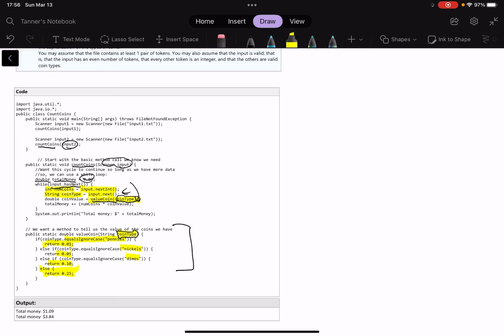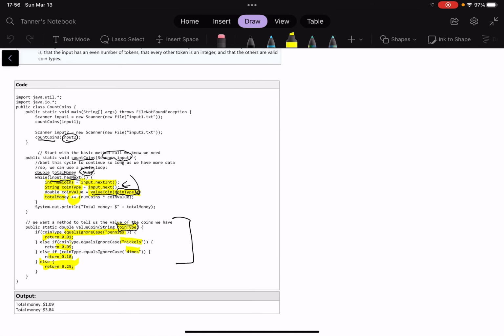And in order to calculate the total amount, all we have to do is update that value by adding the new additional value that we've just calculated, which is going to be the number of coins multiplied by the value we have figured out in this other method that has just been passed back. And once it goes through this cycle enough times, again and again, it will be finished and will exit because there will no longer be information to parse.